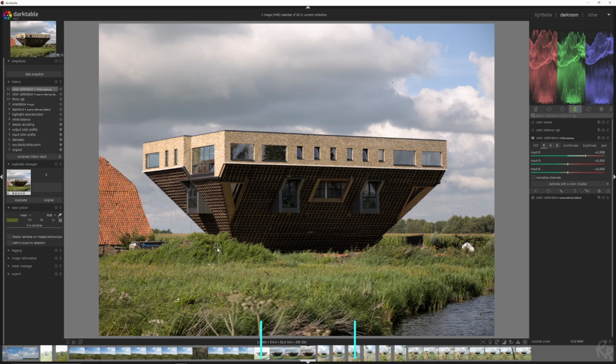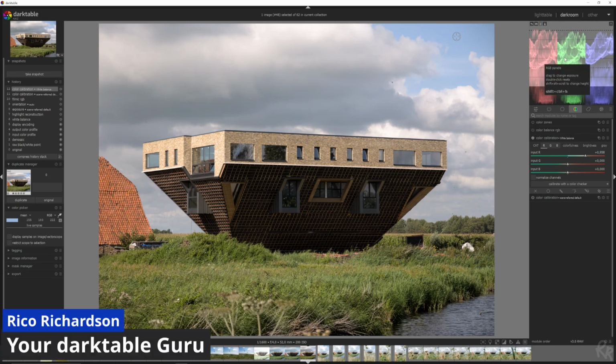And let's go to the greens. Look at these greens at the left-hand side here. Look at those greens. That's perfect. That's exactly how it looks in nature as well, which means we don't have a cast over them and the sky is blue without any magenta or anything. So that's how you can use the color calibration together with the RGB parade to nail your white balance.